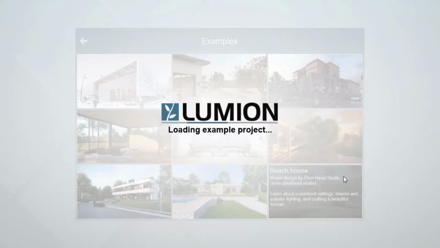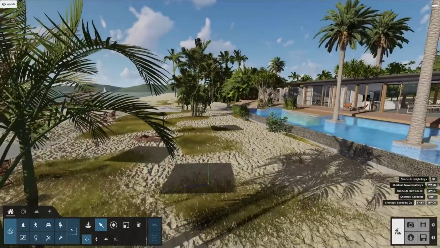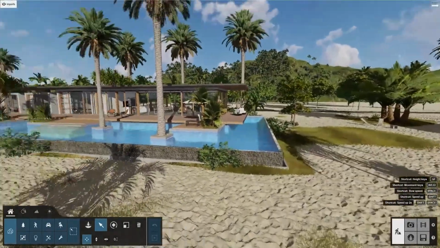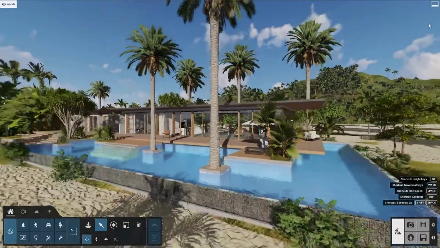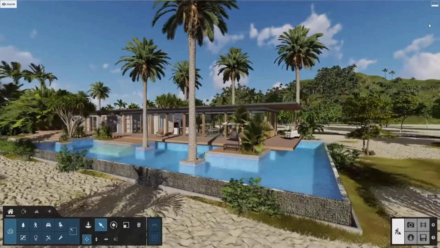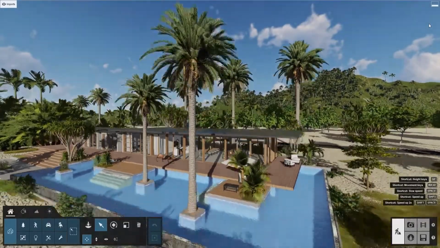Click on the beach house to load the scene. Hold down the right-click button and move your mouse to look around. Use the WASD keys to move your camera forward, backward, left, or right. Q moves the camera up, E moves the camera down. This scene is super detailed, amazing. Let's learn how to move around the scene together to get a closer look.